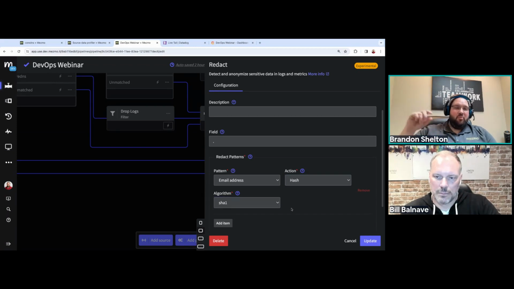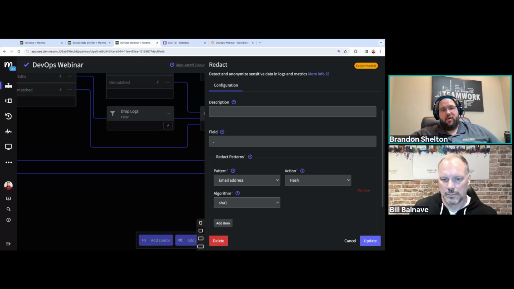Now, that's important because that email is always going to hash to the same value. So if I needed to figure out later on through analytics, or I wanted to tie that back together to say, what are all the logs or the events that have this email in it?